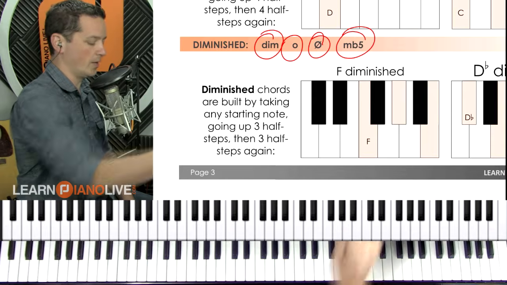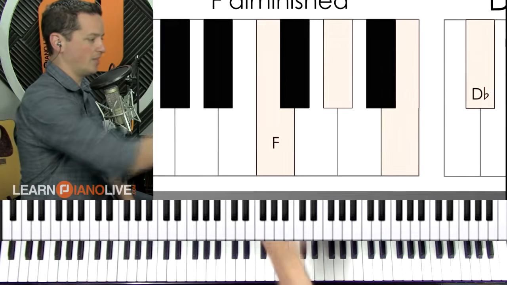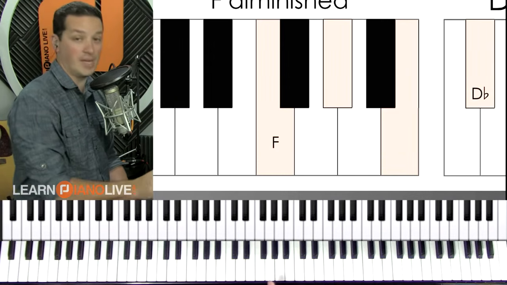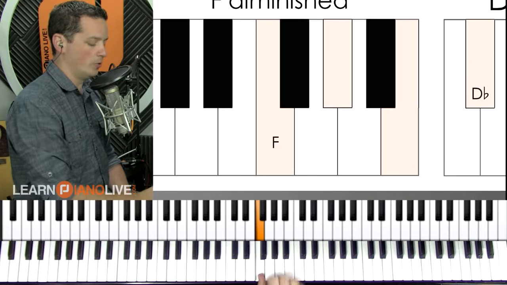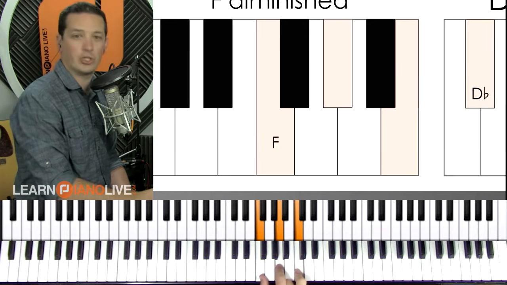Let me show you why that's the case. Let's go to this example here, the F. So the F major chord, let's go back a little bit. Root +1 2 3 4 +1 2 3. This is an F major chord.